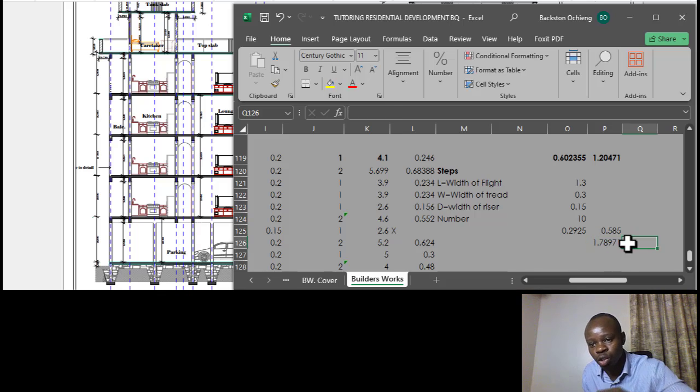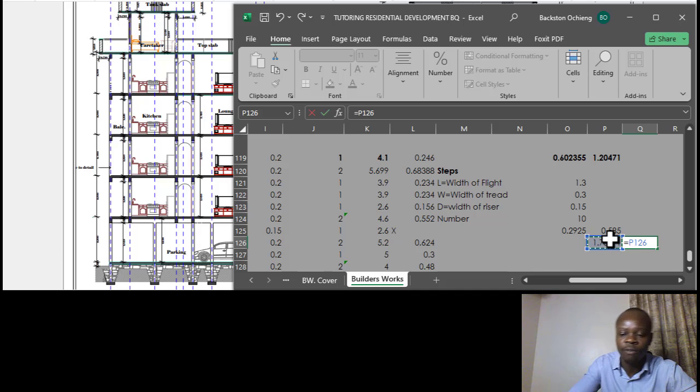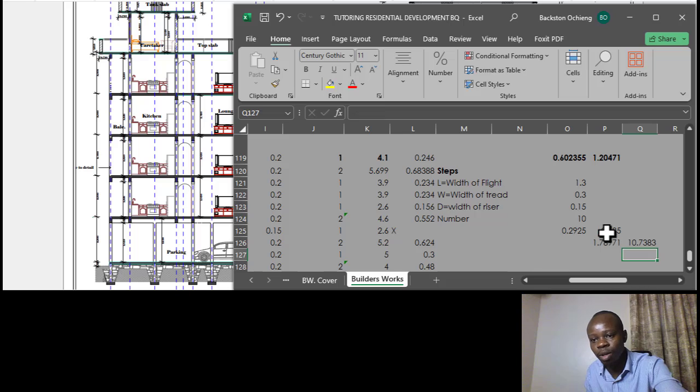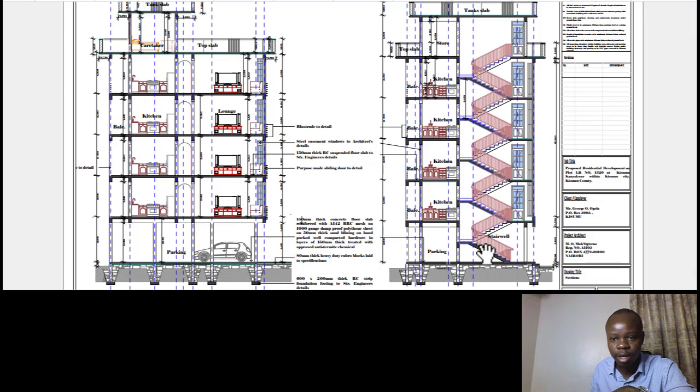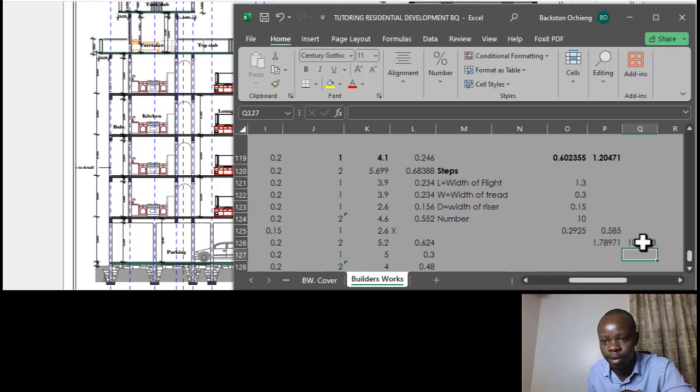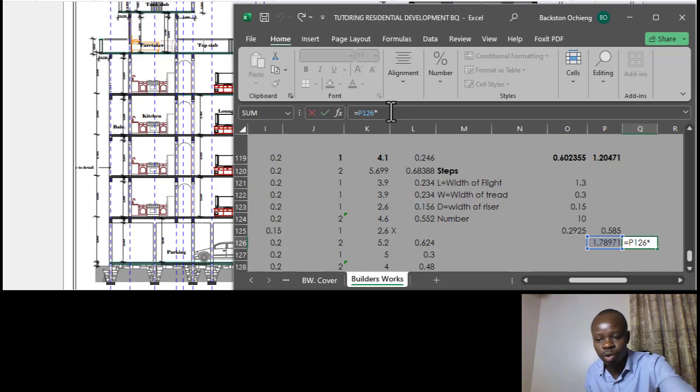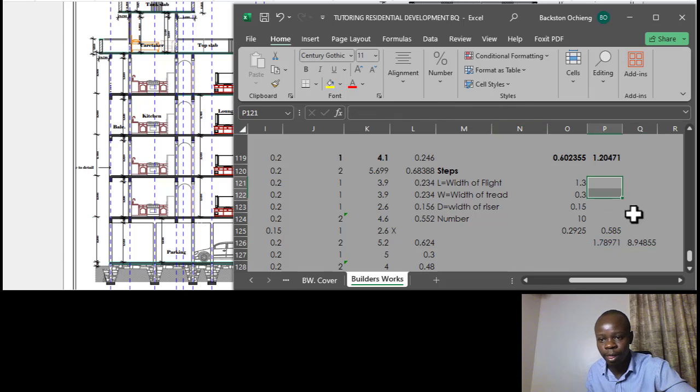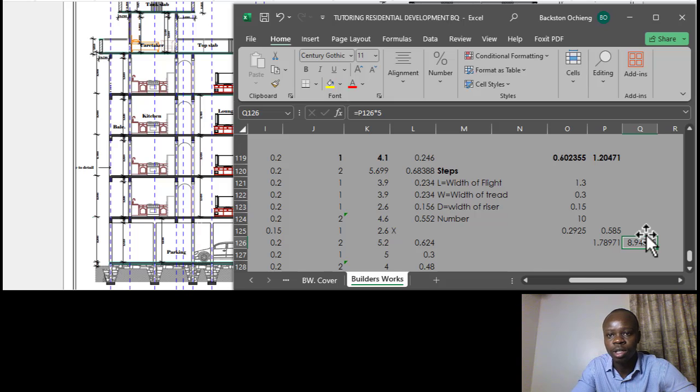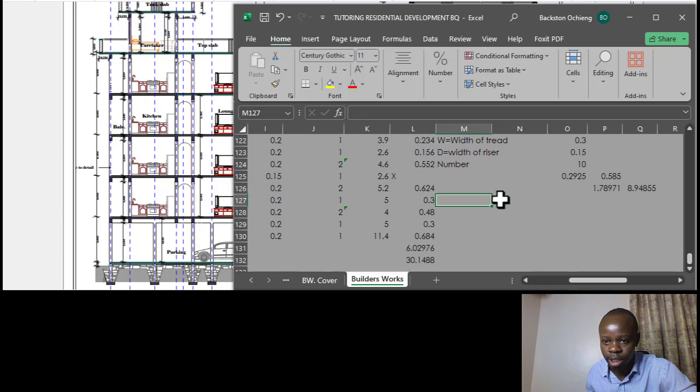So the total is equal to the volume for one floor times 6 floors. Okay, so that is what we have. Actually there are 5, not 6. So this is 5. Perfect. So that gives us a total volume of concrete for all the floors, and that is how to go about that. Alright, so that is in cubic meters, and we've done it that way.